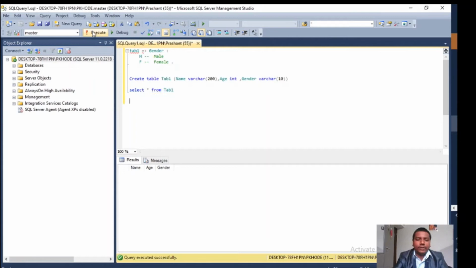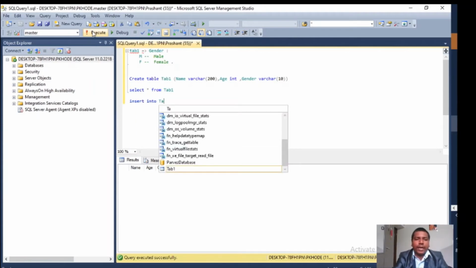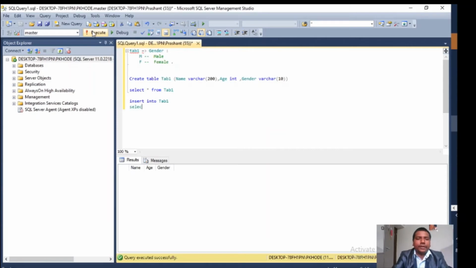Now let's load some data: insert into tab 1. I add some data in it. Select name, I am giving as emp1. Then the second column is age, which needs to be an integer, so I'm making it 20. Then the gender, the value I'm giving is m. So this is my first employee, or the first row, you can term it anything. Next I am attaching a second row, where the name for this column is emp2.